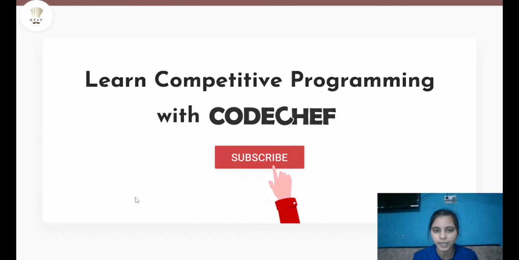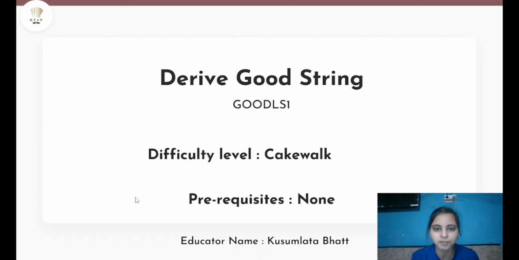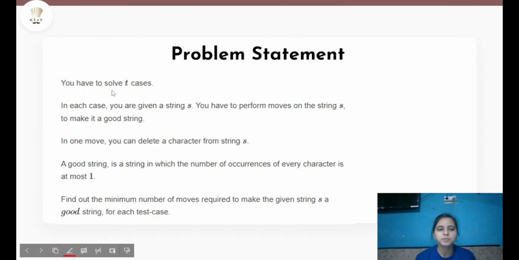I am Kusmulata Bhatt and today we are going to solve a problem, Derive Good String, from the CodeChef platform, which is of Cakewalk difficulty level and it requires no prerequisites. So let's understand the problem statement first.